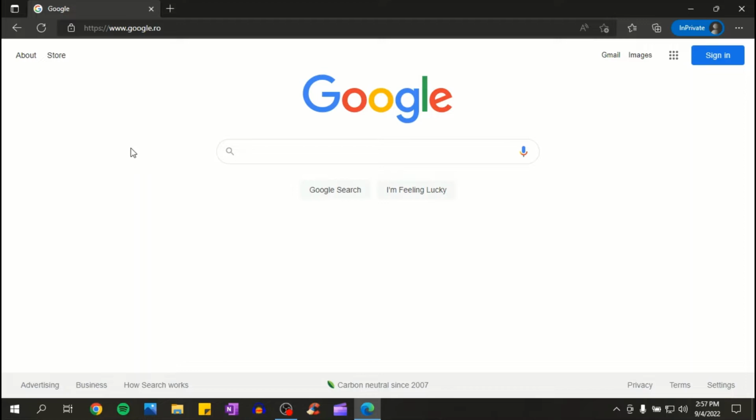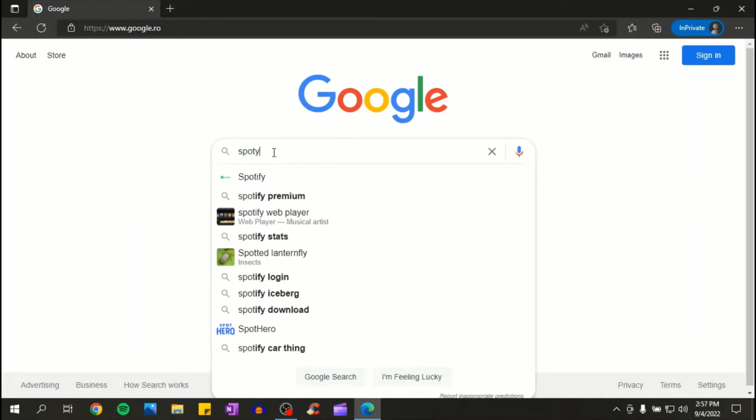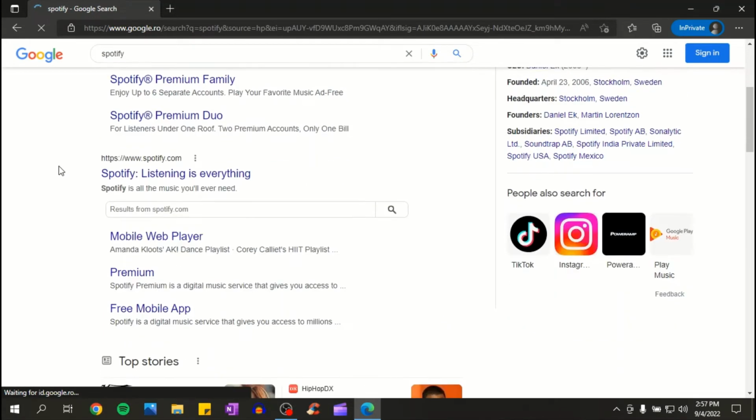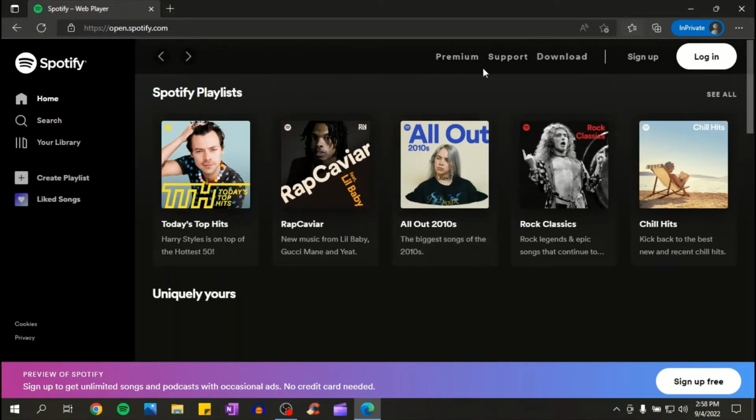The first step is to go on Google and search for Spotify. Good, now scroll down over the ads and click on this link. Good. Now at the top you have a couple of options here, but we're interested in sign up. So click on sign up.